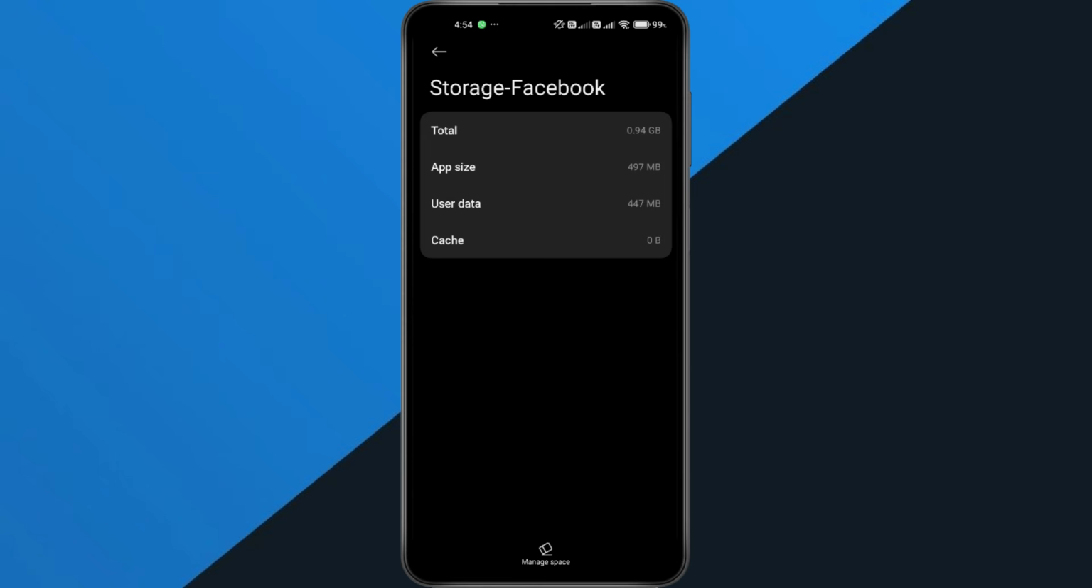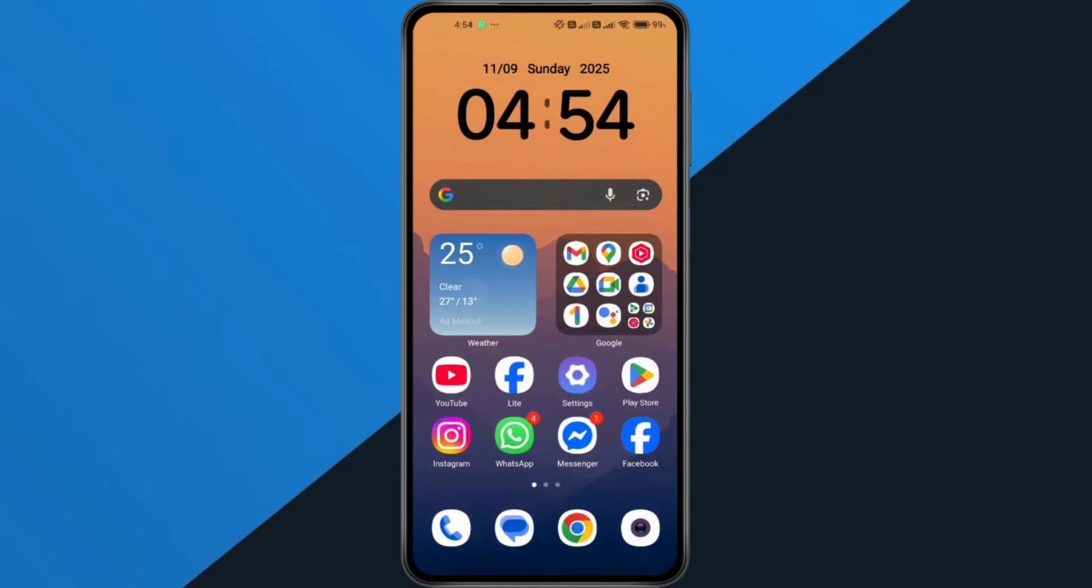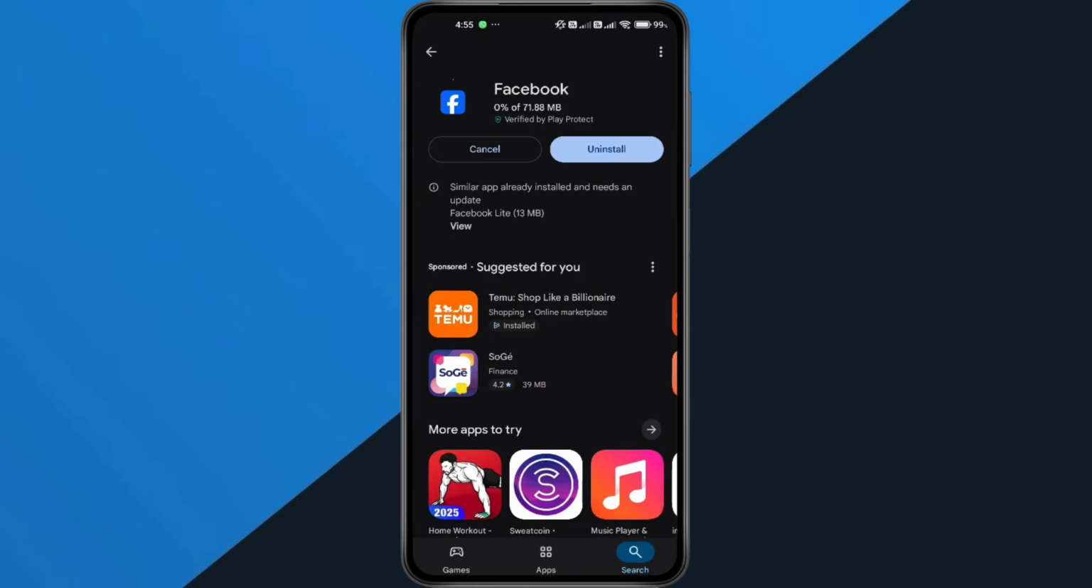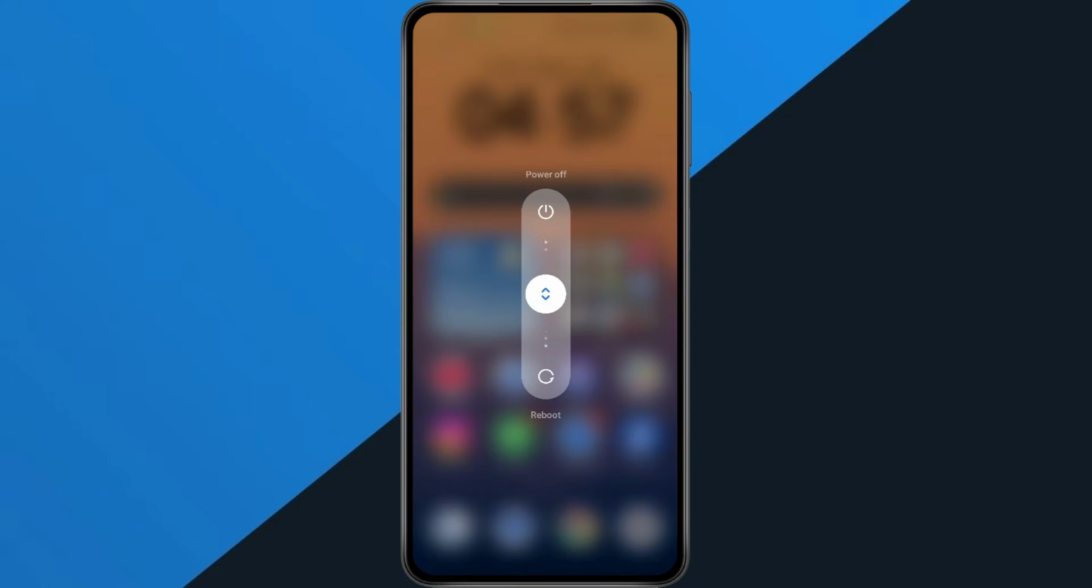Once that's done, go back and open the Play Store. Search for Facebook. If you see an update available, make sure to update the app to the latest version. After the update is complete, go ahead and restart your phone. Just power it off and turn it back on again.